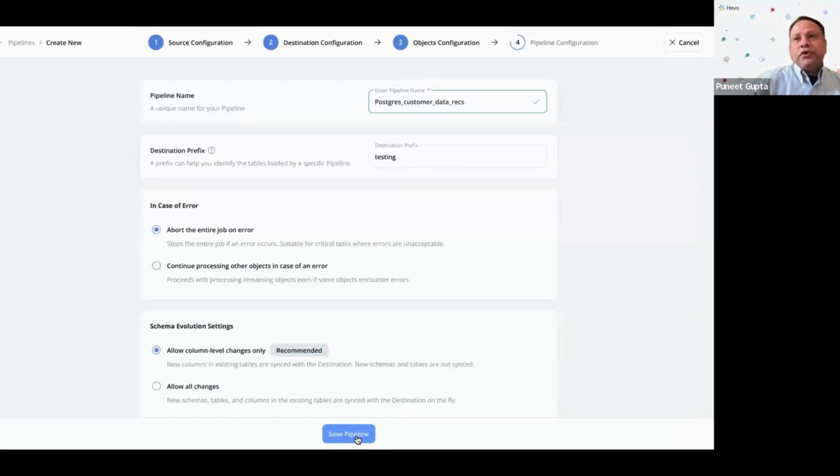Here is where most of the work in pipeline configuration is, where you'll be able to specify specific functional behavior. So one of the things we're going to add is error handling. So in case of an error, now you can choose if you want to abort the entire job or do you want to continue processing.